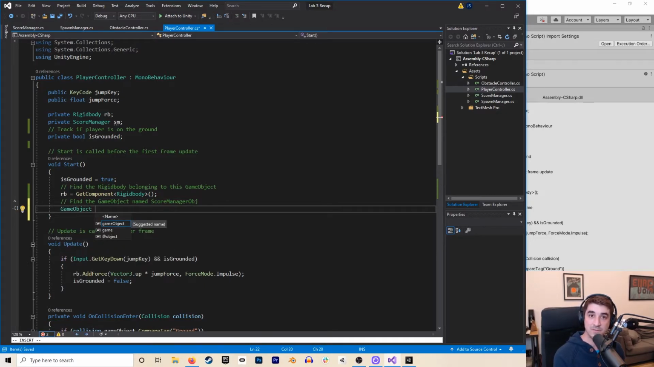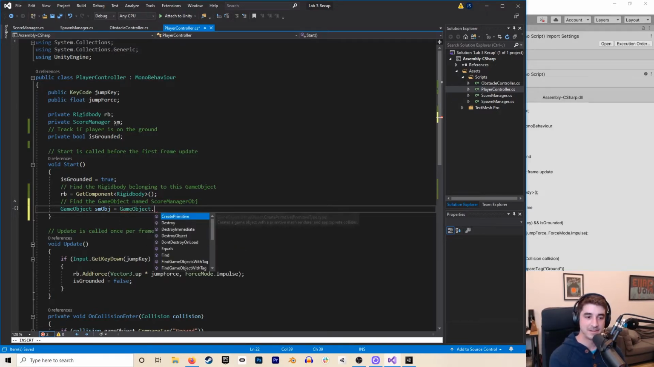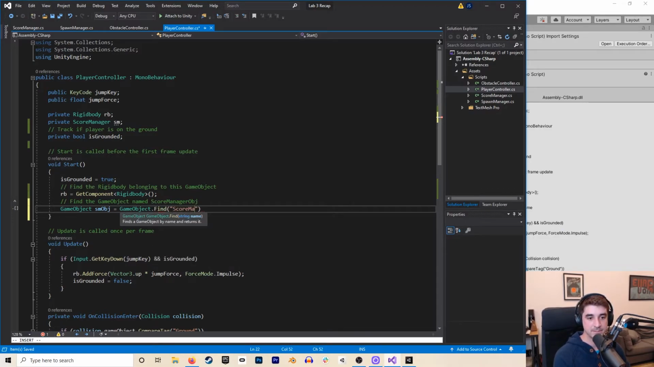So we're saving a new variable of type GameObject. It's the score manager object, and it's actually just a method on the GameObject class itself. Find score manager object. So what this has done is we've said, in the current scene, find me the object named score manager object and save it here.